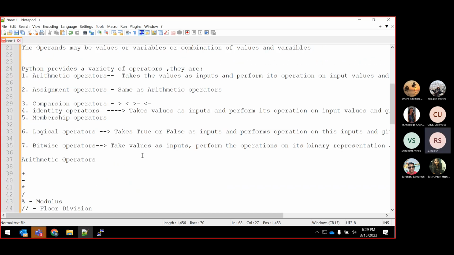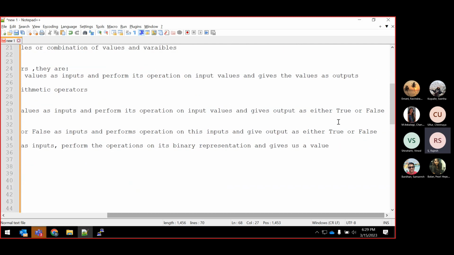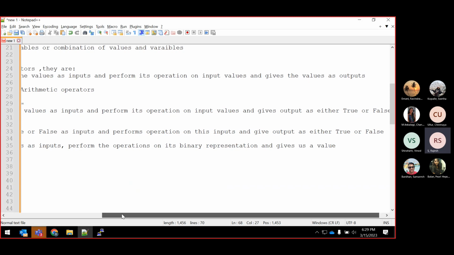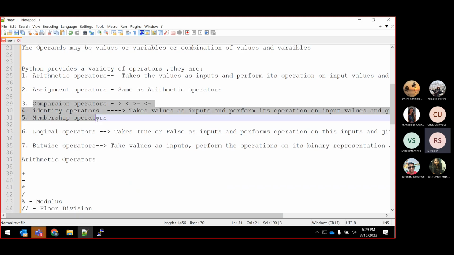As I said, comparison, identity and membership operators take input as either an integer, a string or a character, but they perform the operation and return a value, either true or false. It returns the boolean true or false, or 1 or 0. So for all these three operators, it always returns a boolean value. Let us see the example here.